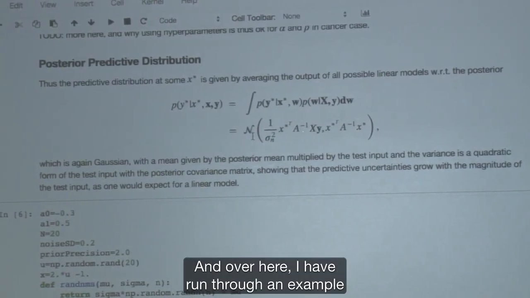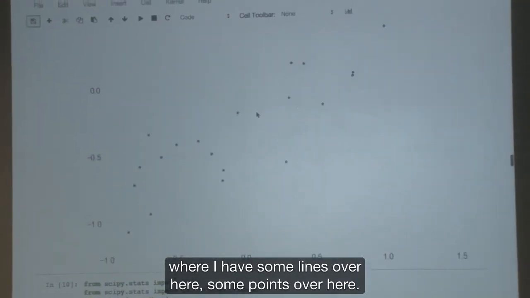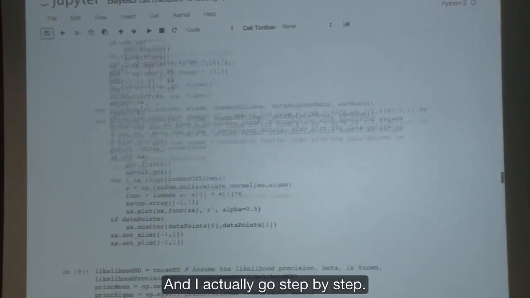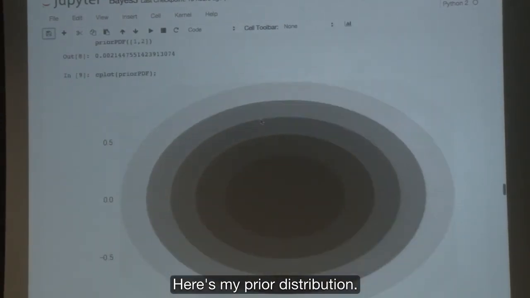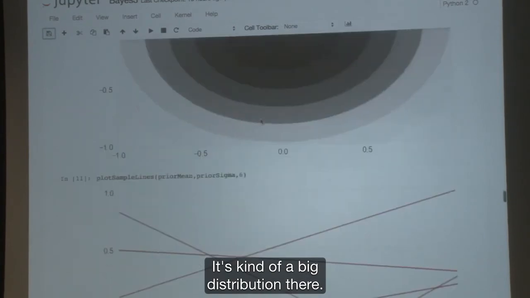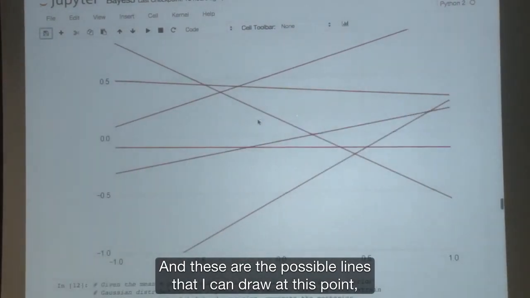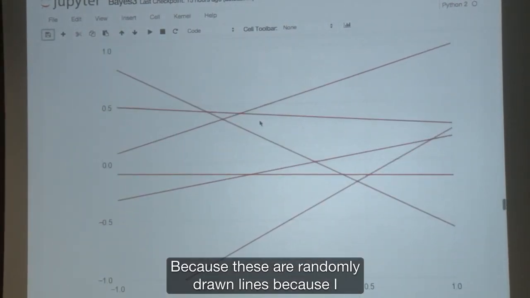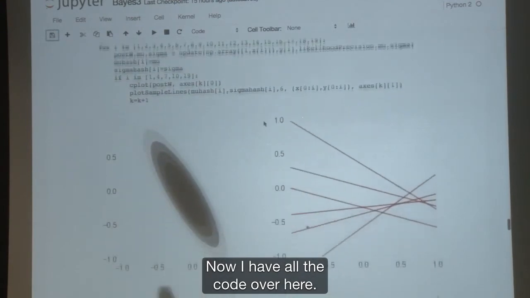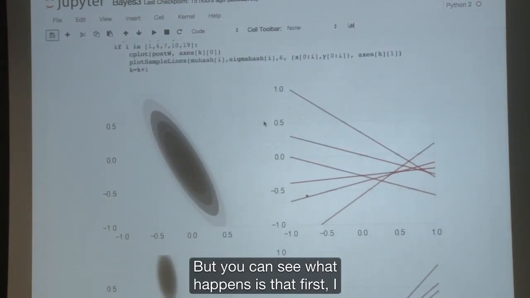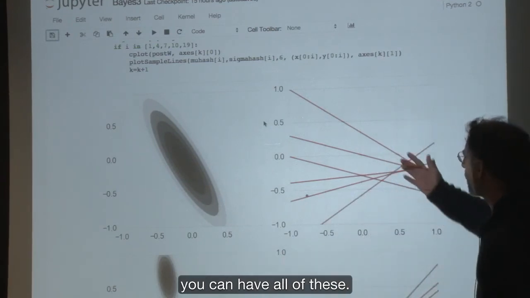And over here, I have run through an example where I have some points, and I want to fit a line, and I actually go step by step. Here's my prior distribution. It's kind of a big distribution there. And these are the possible lines that I can draw right at the beginning, because these are randomly drawn lines, because I don't have any points. Now, I have all the code over here, but you can see what happens is that first I just bring in one point. And that one point basically says, well, you can't have all of these things.